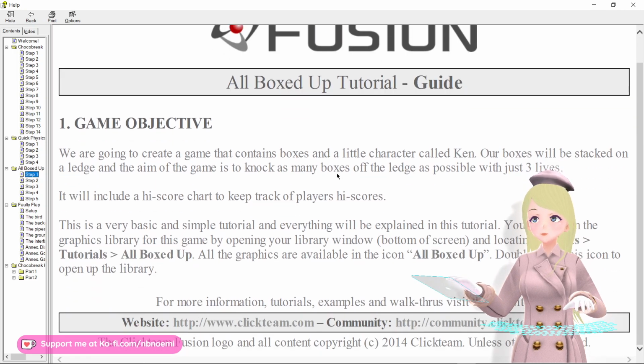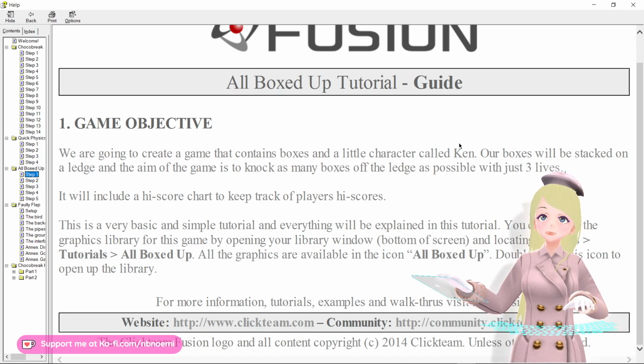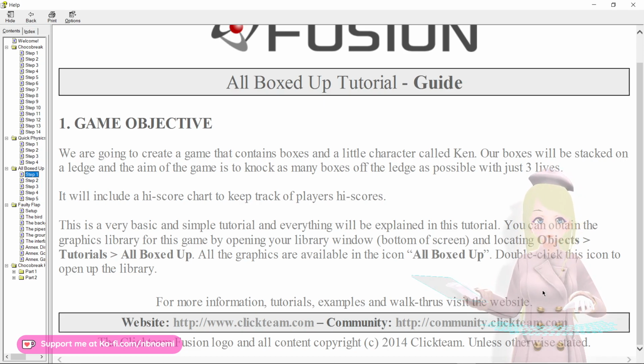So, we are going to create a game that contains boxes and a little character called Ken. Our boxes will be stacked on a ledge, and the aim of the game is to knock as many boxes off the ledge as possible with just three lives. It will include a high score chart to keep track of players' high scores. This is a very basic and simple tutorial, and everything will be explained. So the library will be in the bottom.